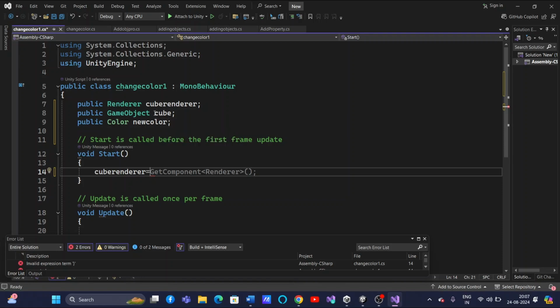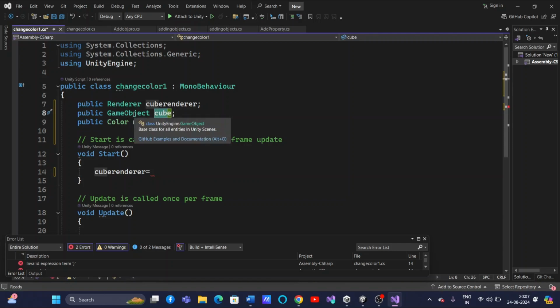So just for my understanding, a new game object will be created. That will be cube. I have given this name. This may not be the cube, but in our example, I want to connect a cube to this game object. That's why I have given a variable name also cube. This name can be any name.